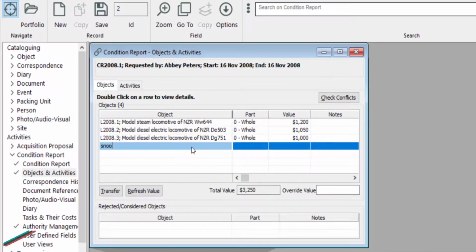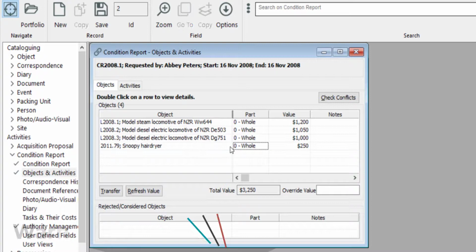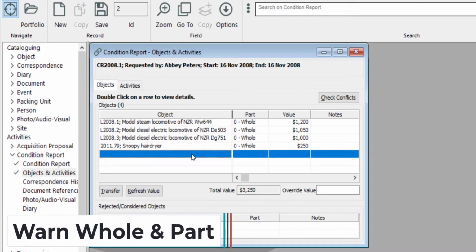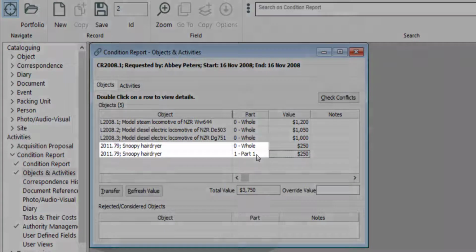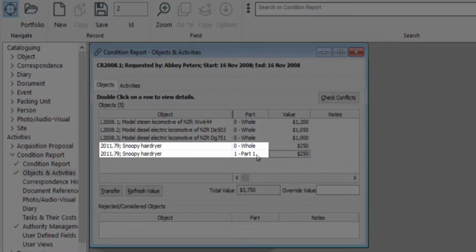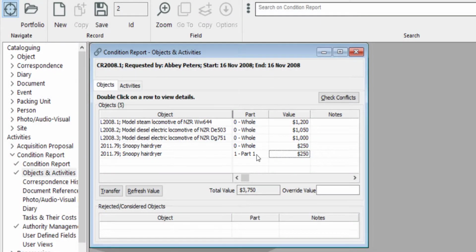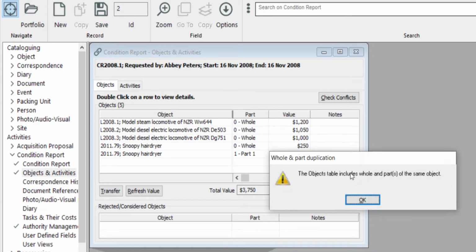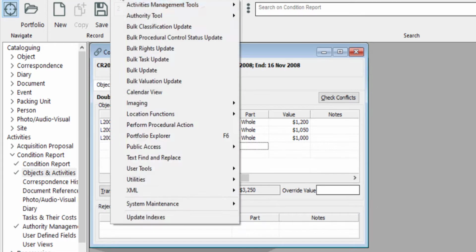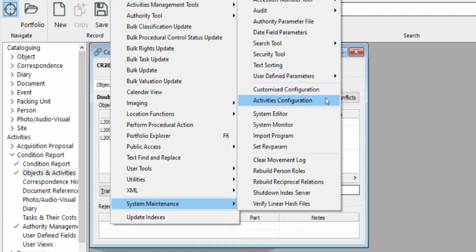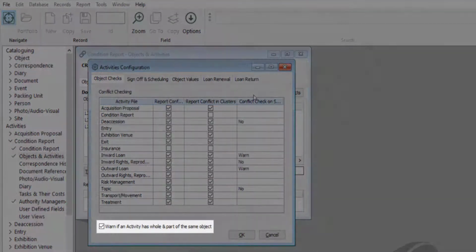Vernon can now warn against the whole and part of the same object being added to an activity. So, in our case, the Snoopy hairdryer has been added as a whole. But then we've added part 1, which is just the hairdryer. You can still save the record, but when you click out of this table, Vernon CMS gives you a little notice so you're aware that both the whole and the part are listed. You can turn this warning off in the Tools menu, System Maintenance, Activities Configuration.